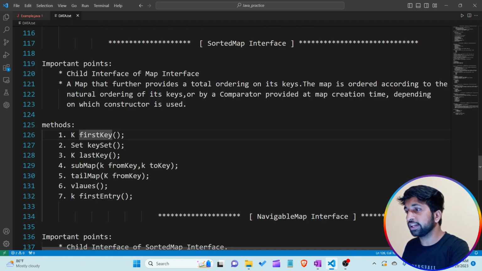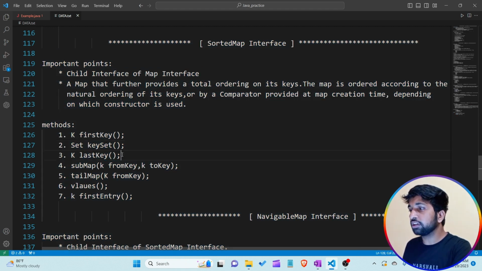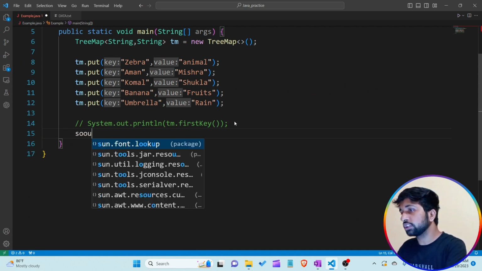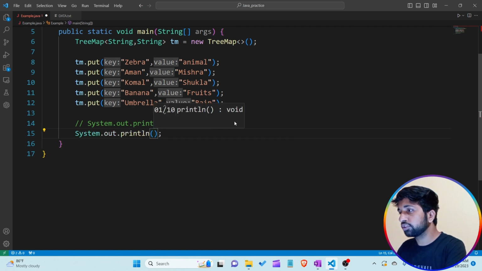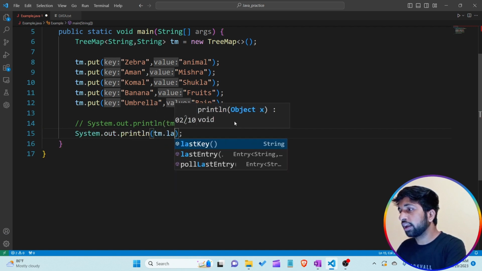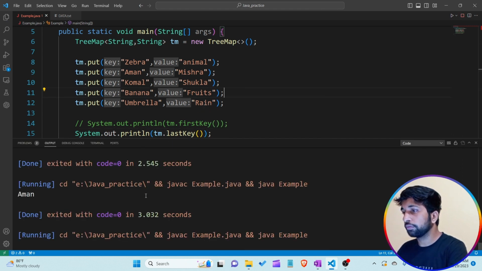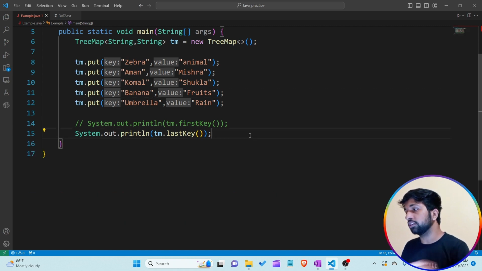Now talking about the second method, the keySet method, which returns all the keys in a set. Okay, then the lastKey method, which returns the last key. Let's check what the meaning of the lastKey method is. I'm just writing tm.lastKey and running the program to see the output. It returns zebra now. Why? Because zebra is the last key in alphabetical order. So this is the output of the lastKey method.